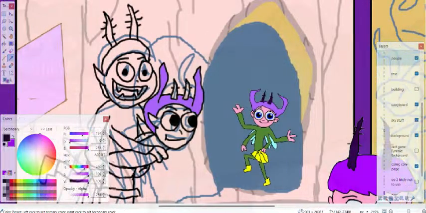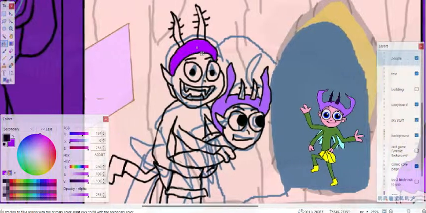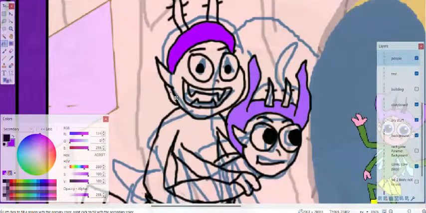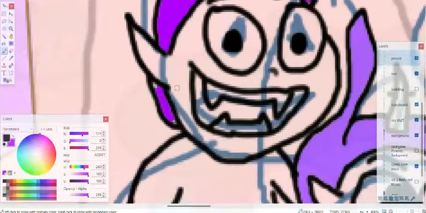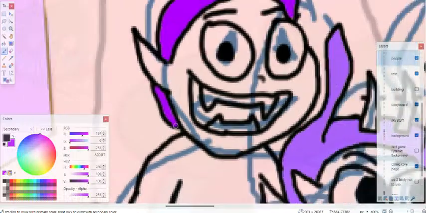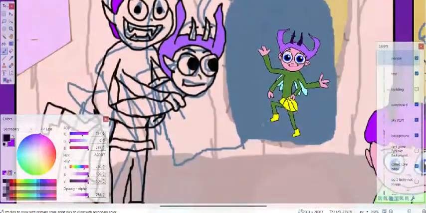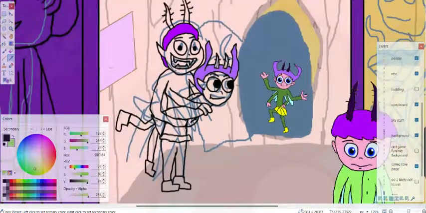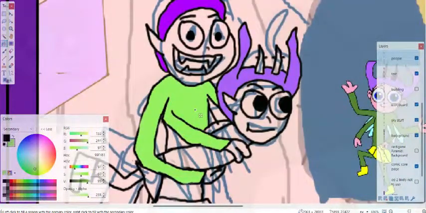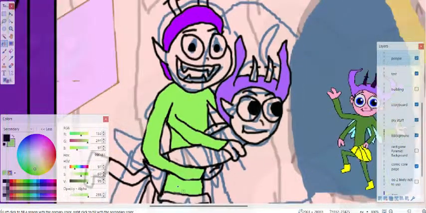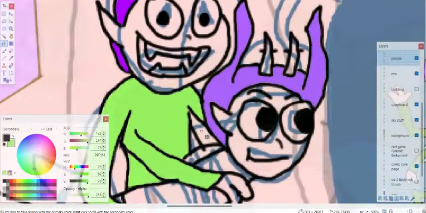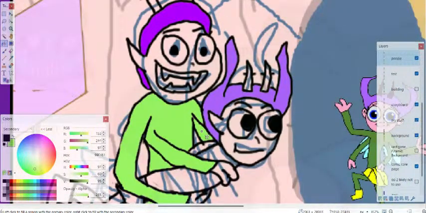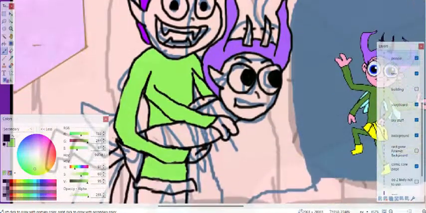Alright, so let's do that. I ought to make their hair the same color, but And so here we go. I'm just gonna do some of the colors for right now, just to differentiate a little bit better. Right, that's all the colors I'm doing for right now. Then I'm gonna go back to line work.